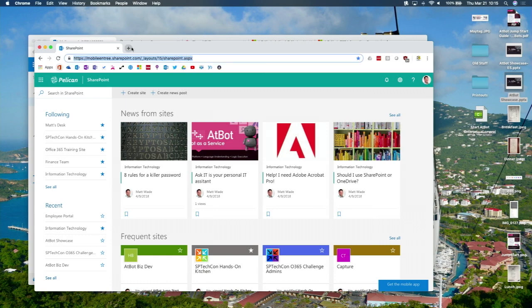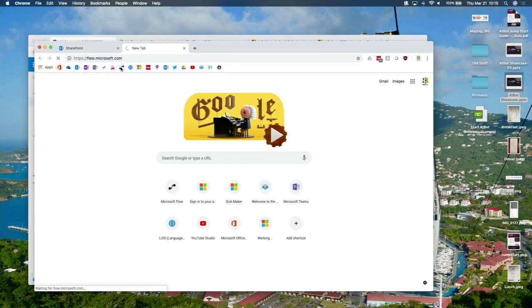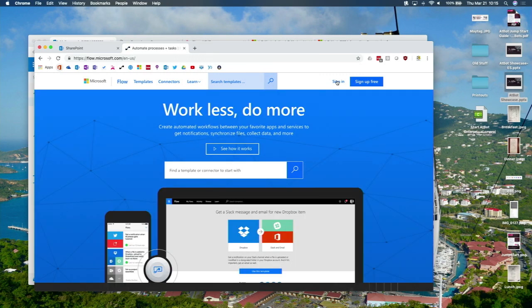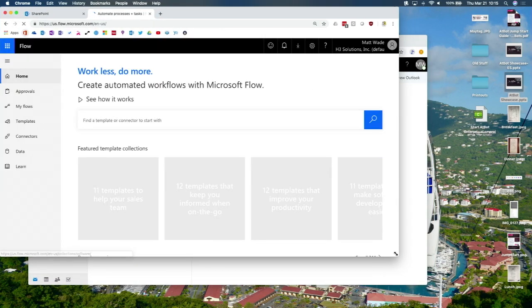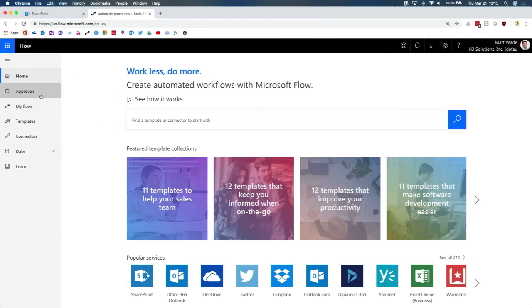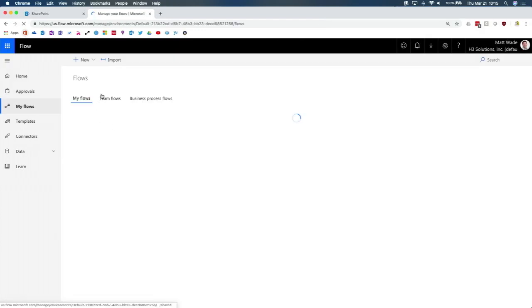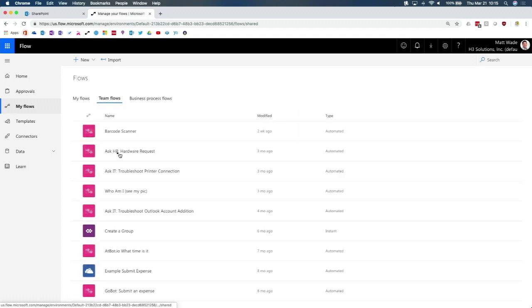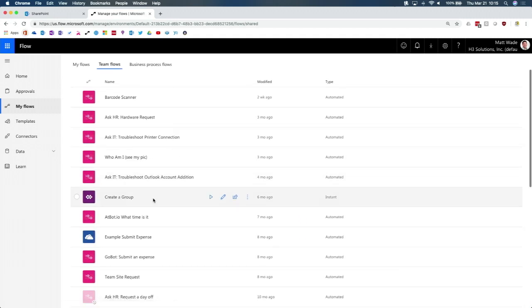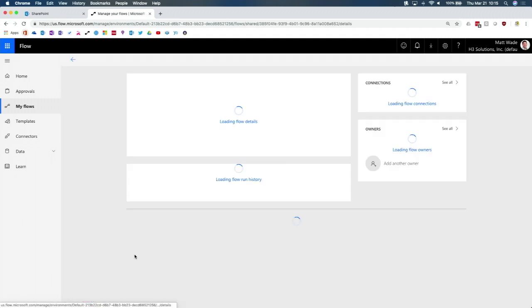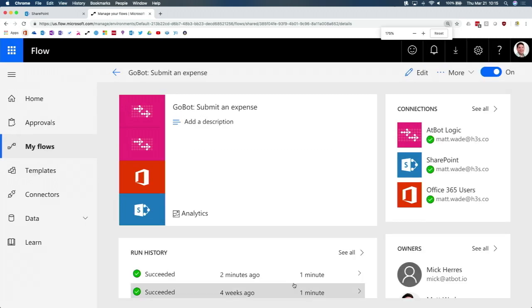Oh, you know what? Since we have a couple minutes, I'll show you the flow itself. If I sign into Microsoft Flow, this is us using Flow in the background. I didn't custom code this, but you can actually see how Flow works. And I'm being sneaky here because I don't remember the URL, but the URL is in my Flow. So I can grab GoBot, submit an expense, and I will zoom in so it actually is visible to you.